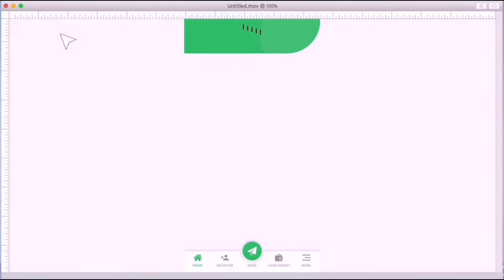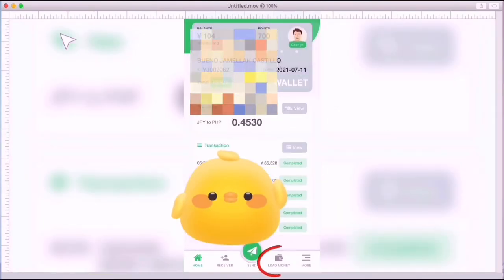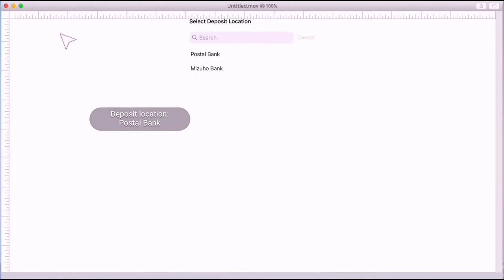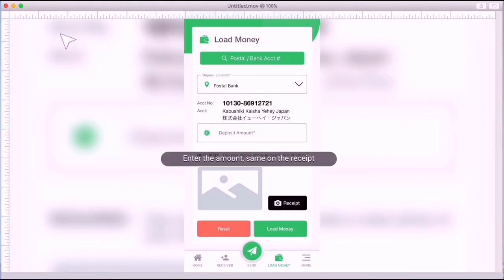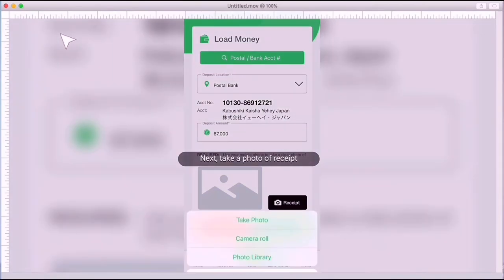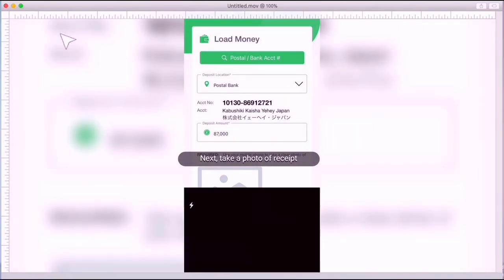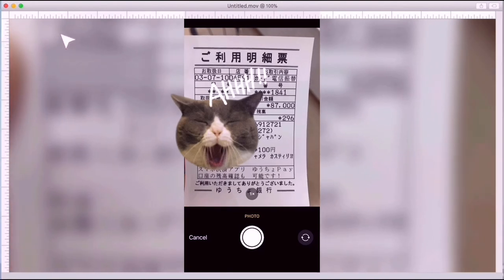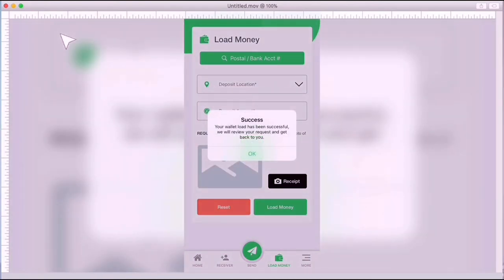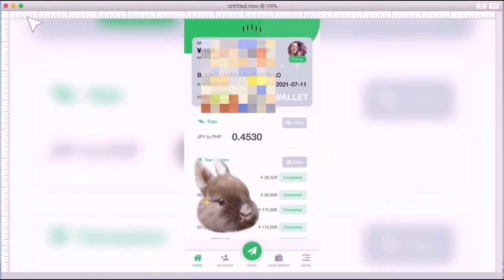We are now logging in to my Yehey account. Then press load money. Again, you will find the deposit location on the account info list. After, enter the same amount on the receipt. Next, take a photo of it. It will take a few moments until they approve the money on your account.